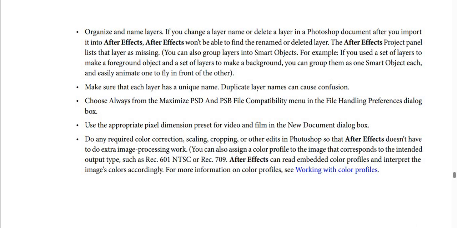And after that, choose Always from the Maximize PSD and PSB File Compatibility menu in the File Handling Preferences dialog box. And after that, use the appropriate pixel dimensions preset for video and film in the New Document dialog box, and do any required color correction, scaling and cropping, or other edits in Photoshop, so that After Effects doesn't have to do extra image processing work.